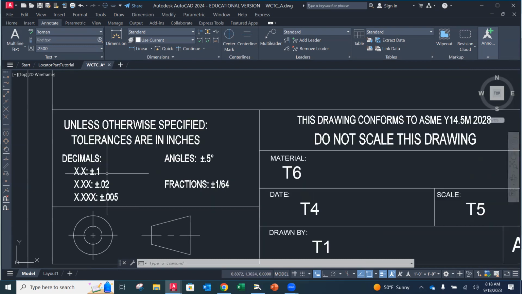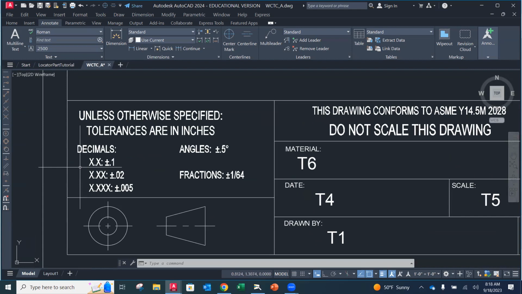So if I have a 1 place decimal, for instance, the standard tolerance is going to be plus or minus 0.1. All that means is whatever that number is, that's the nominal value. And now we're going to add 0.1, or 1/10 of an inch, above and 1/10 of an inch below. And now this is the range that it has to be made within. Okay, that's what a tolerance is in simplistic form. All right. Then we have the same thing for 2 place decimals, the same thing for 3 place decimals.